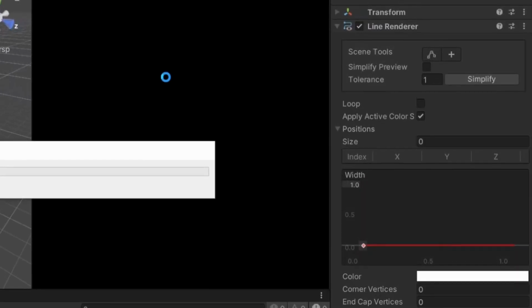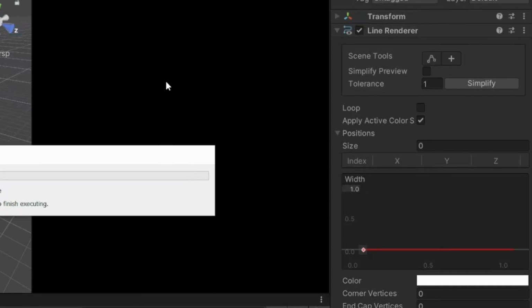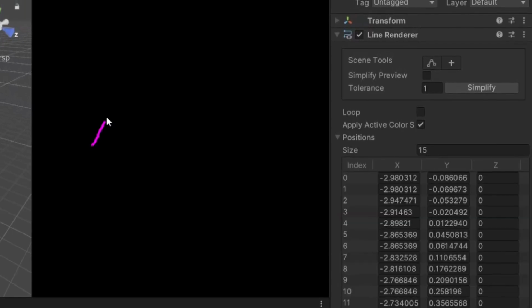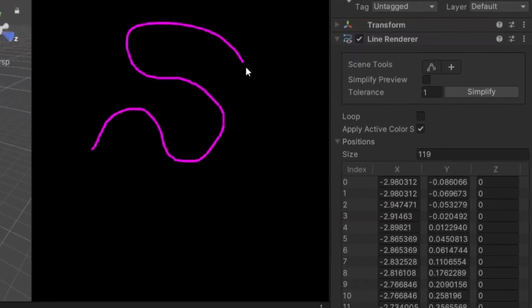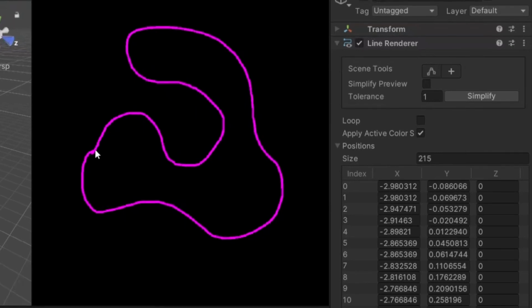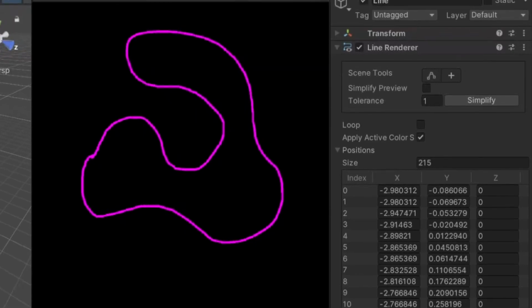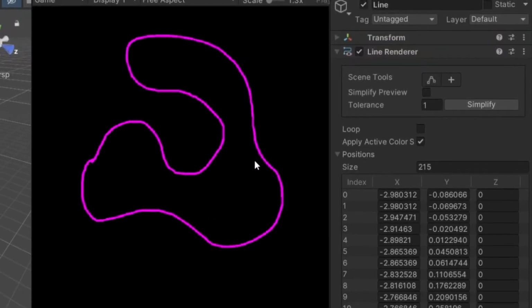Let's try that out. There you go. You've just built your own freehand line drawing tool.